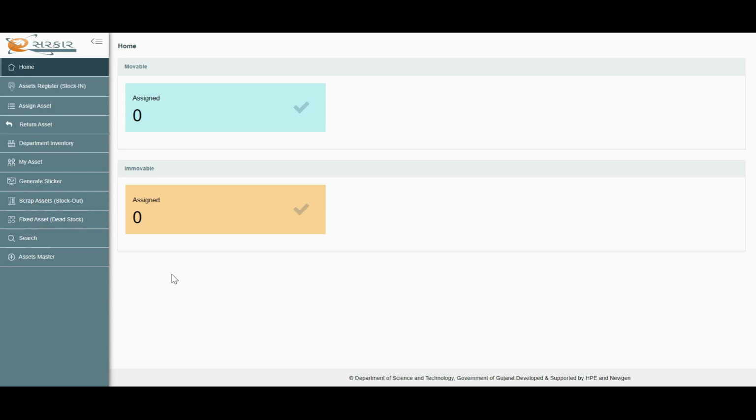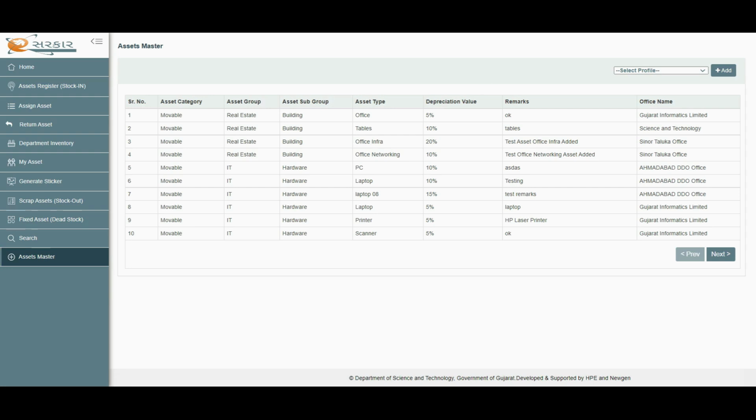Now first we move to the Asset Master tab. The user needs to click on the Asset Master button to see the Asset Master details. After clicking on the Asset Master Form tab, user will get this screen. User can see the different types of assets already available in the system.